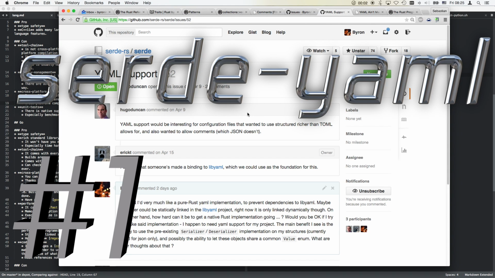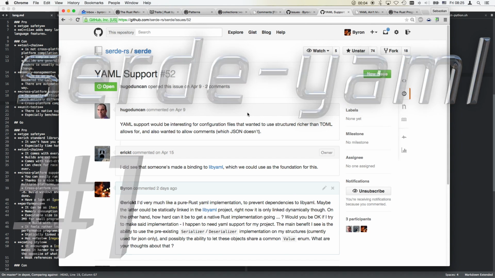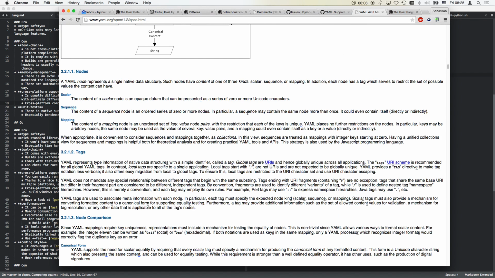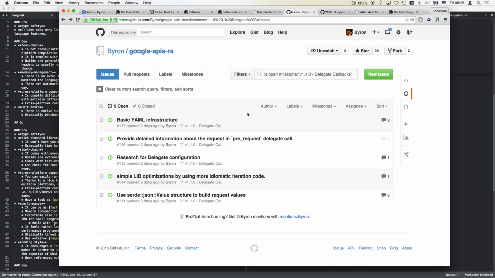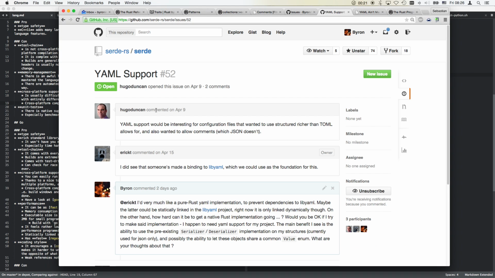Hello and welcome back to another episode of serde-yaml. Yes, it's not Google RS this time. We are still in the Google RS world though, but in this first episode I'm about to set up something that will be serde-yaml for the next, maybe 14 days, depending on how long it takes me to write a whole implementation for a YAML serializer and deserializer.